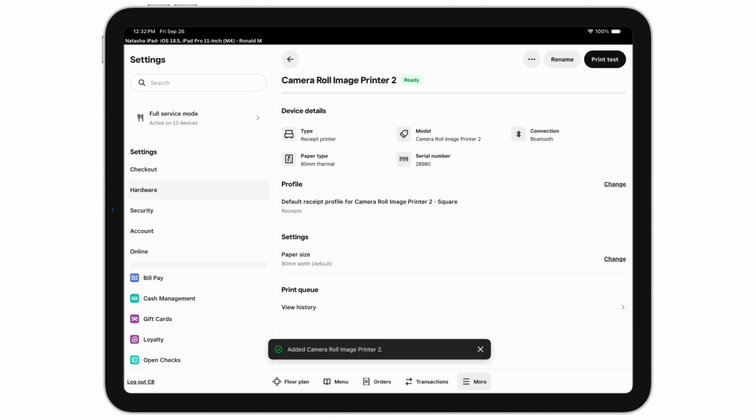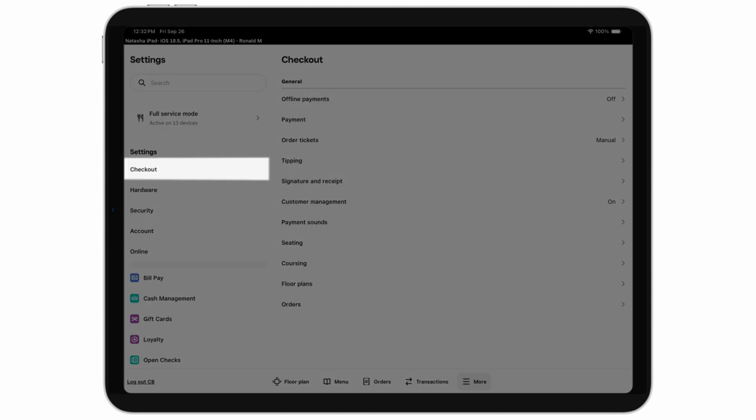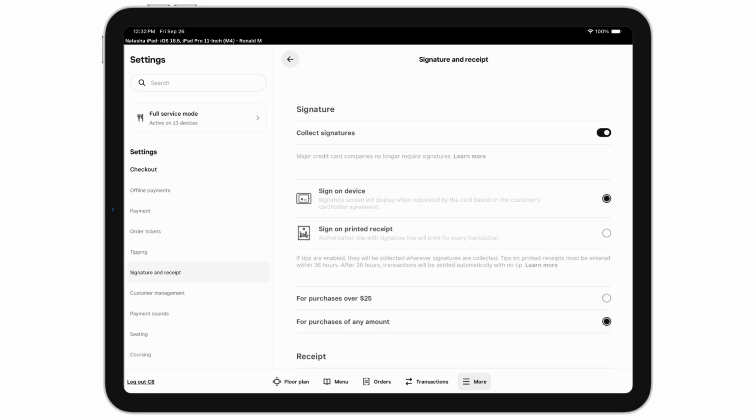Now that your printer is connected and configured to print receipts, go to More, Settings, Checkout, Signature and Receipt, and turn on Collect Signatures. Next, select Sign on Printed Receipts. Now, tip options will print on your customer's receipts.